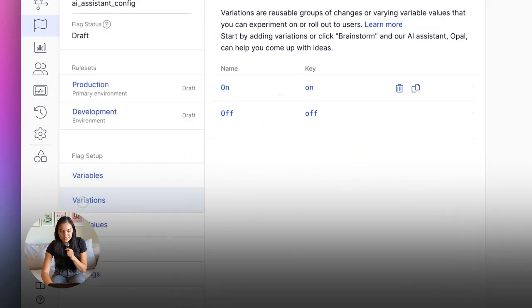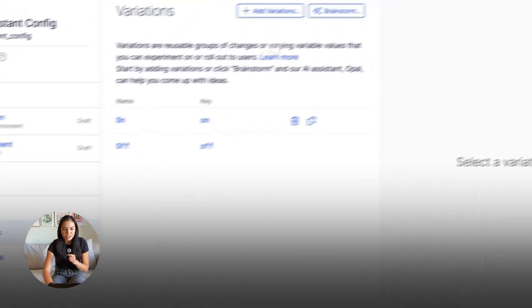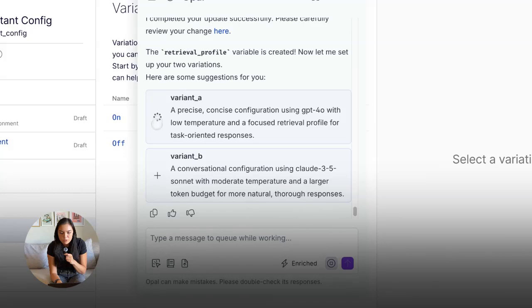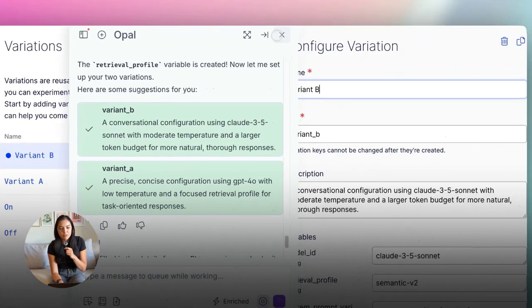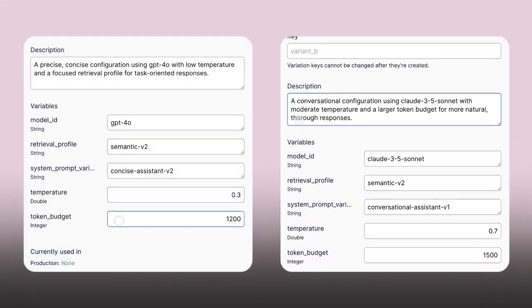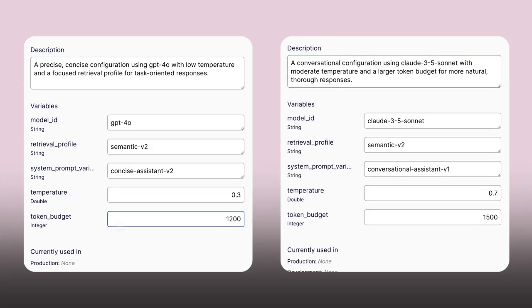So let's go to the variation generator agent in the variations tab, and I'm going to tell it my experiment goal, like improving task completion rate, and it's going to propose these two configurations to test. I've got GPT-4, Claude 3.5. One is a concise prompt and the other is a more conversational one.